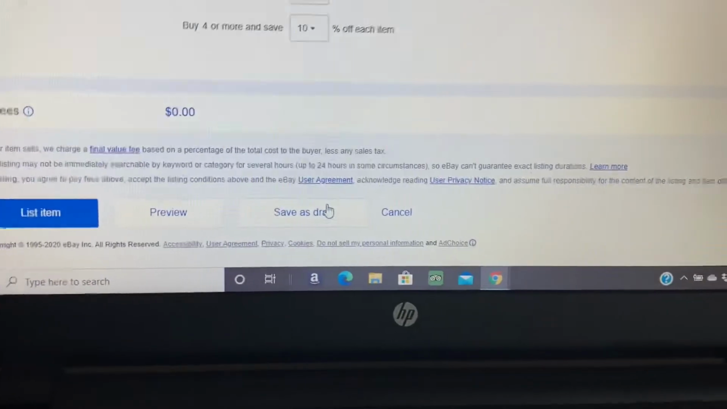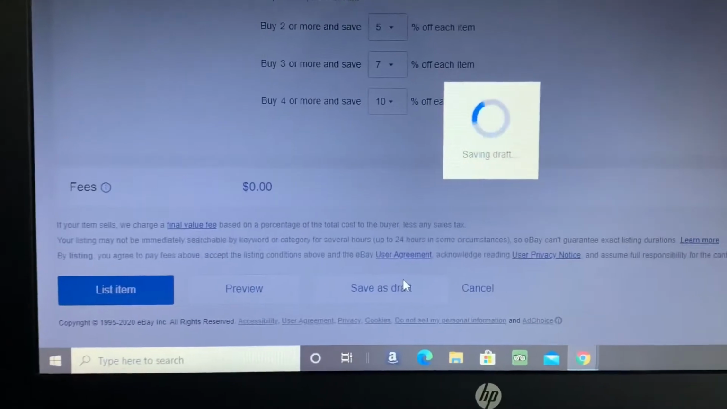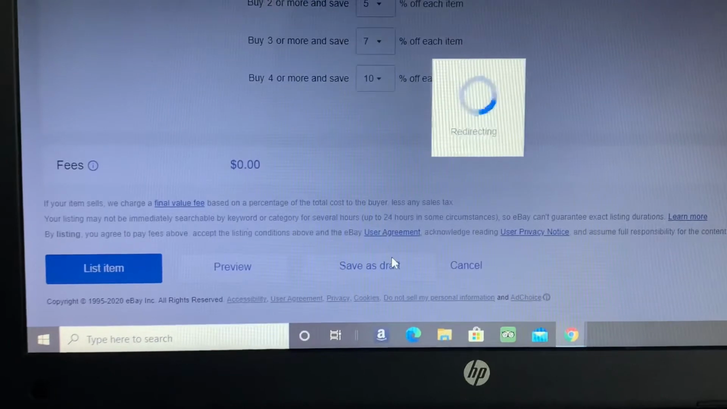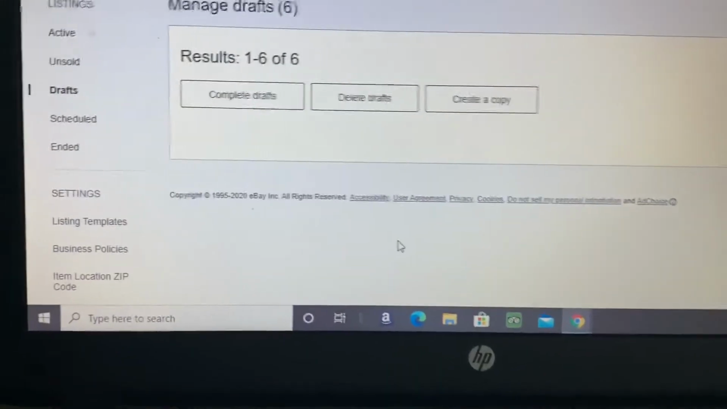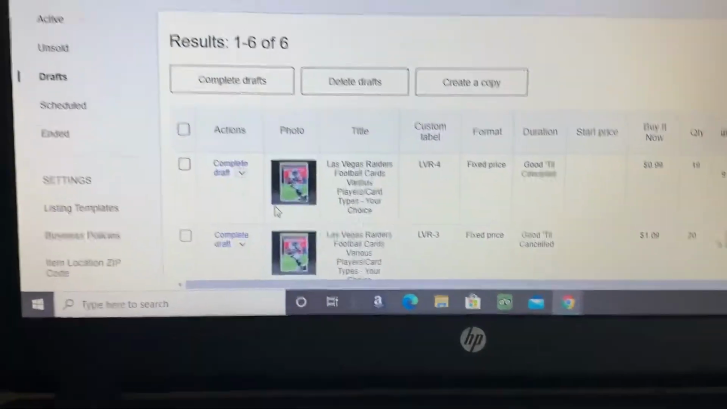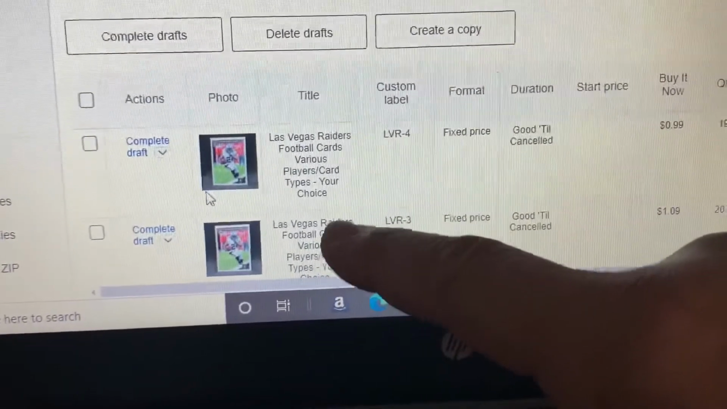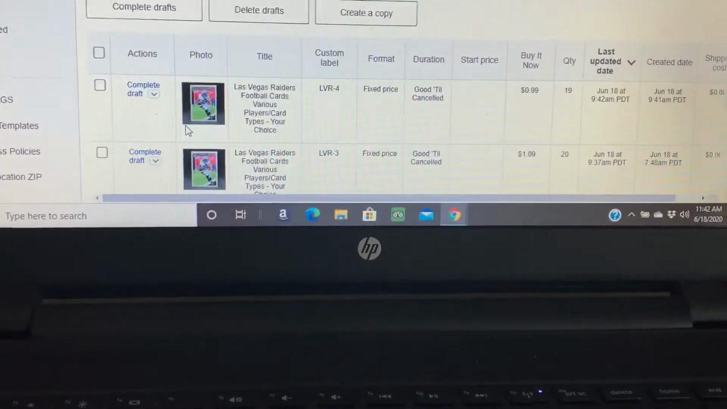So we're going to take a break for a little bit, and we're going to save this one as a draft. It comes up in our drafts bin. Right here is the one we were just working on as far as entering the data. Here's the one that we just created. So that's it. Now we're ready to take pictures, and when we go to do that, we'll be back.